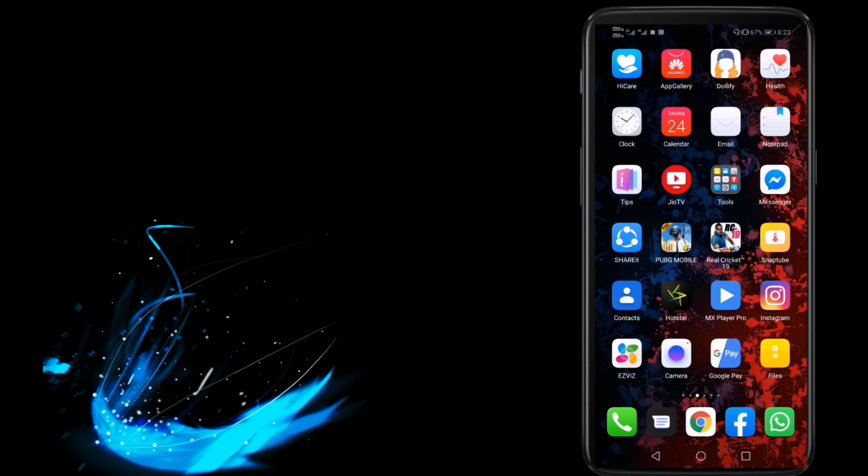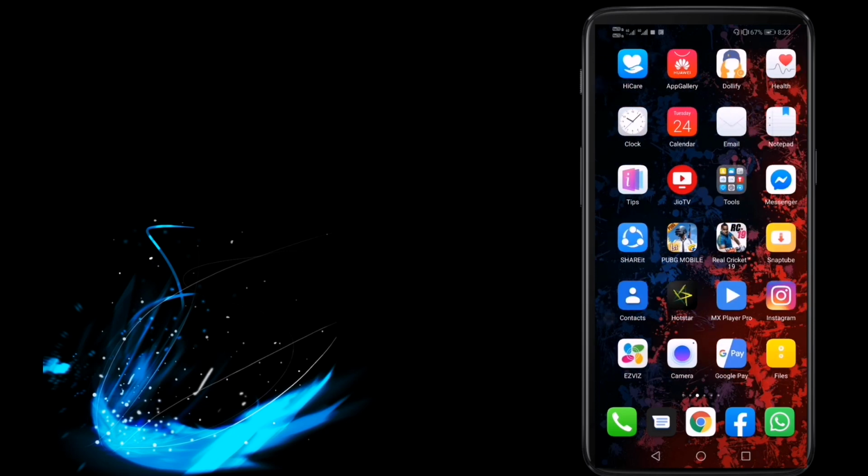In this video I'm going to show you how to access your file manager and gallery even if it has been locked with any app lock. Without any further ado, let's get started.